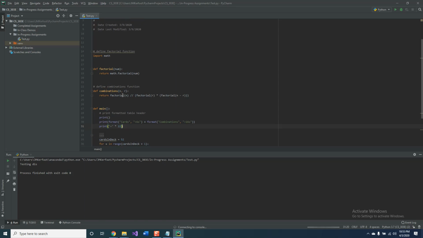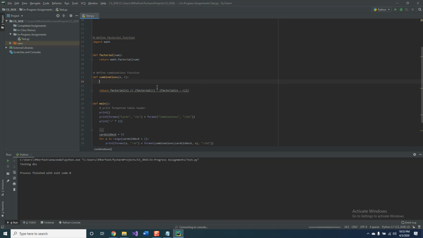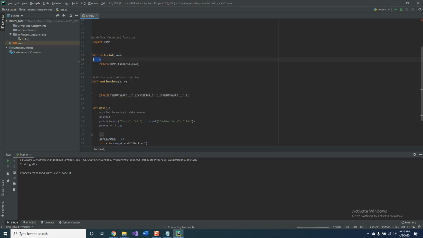You could also do, if I come in here and I type, well, in is a single letter, so let's not do that. If I were to type in here, it suggests using num, which is a parameter that's coming into this function.